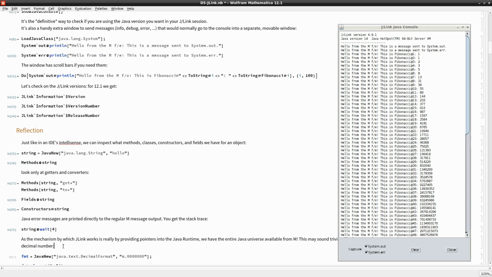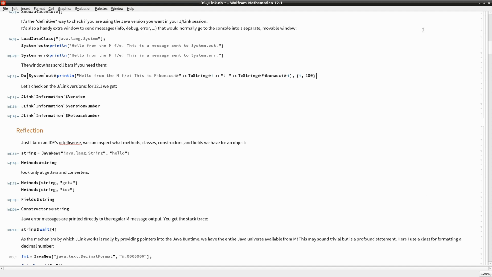And I want to point out the mechanism by which J-Link works is really by providing pointers to the Java runtime. This is really important to emphasize, right? We're not using the Java language here. We're using the Mathematica language here. But it works by having pointers into the Java runtime. So that means we have the entire universe from all the classes available. And this may sound trivial, but it's really a profound statement. Don't think about this as Java code, right? We're looking at Java code later on, but these are really just pointers into the JVM.